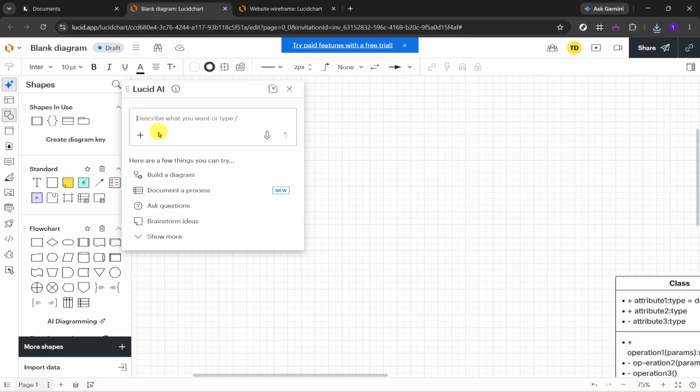After that, click on the text box. This is the area where you'll type your instructions for the AI. Think of this box as the place where you tell Lucidchart what you want it to help create. It's a good idea to click directly into the field and make sure your cursor is active before typing. That way, your prompt goes exactly where it should.